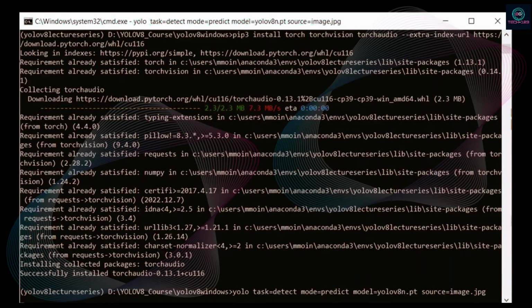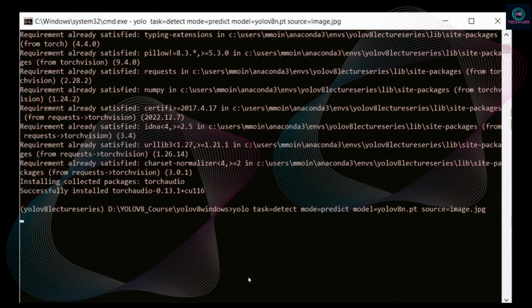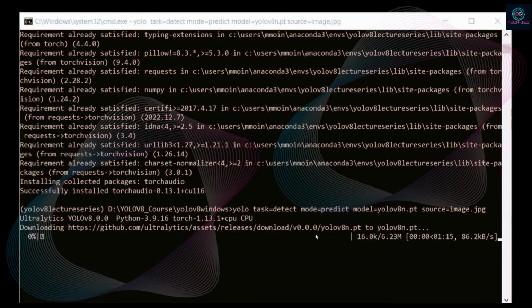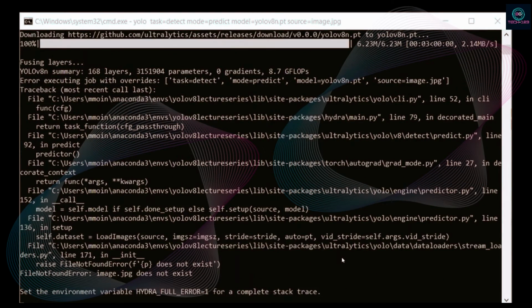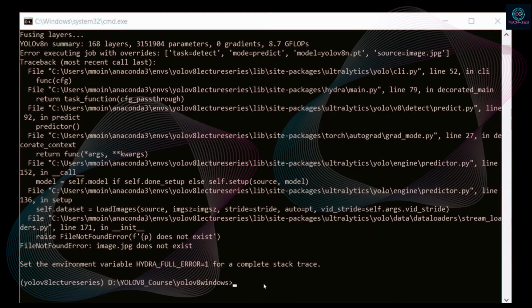It might take a few seconds or a minute. So let's wait and see what results we get. It's downloading the pre-trained model over here. So the pre-trained model is downloaded. Okay, so image.jpg is not defined. Sorry, the name of my input image was image1.jpg. So just correcting it.